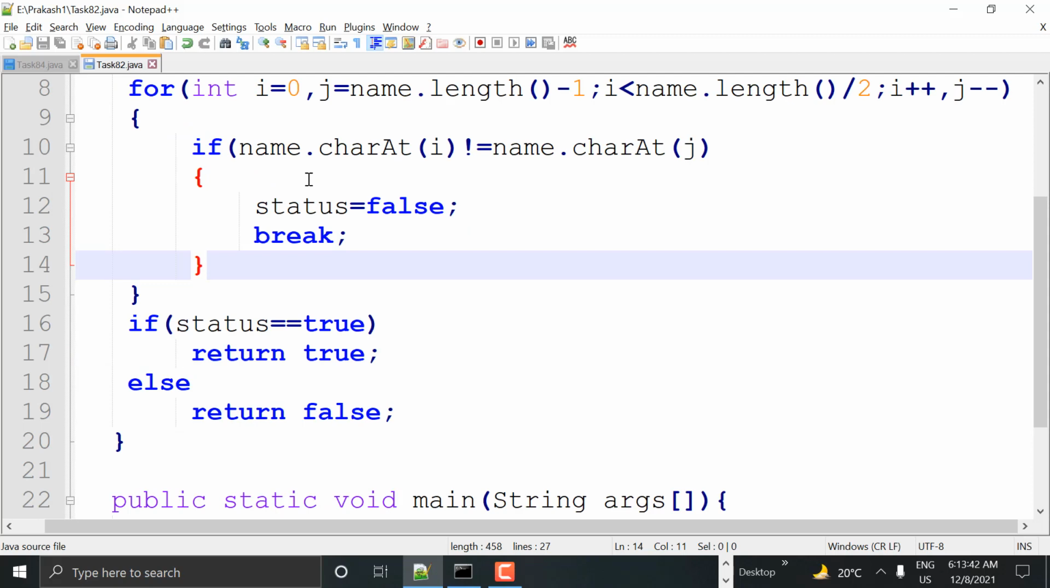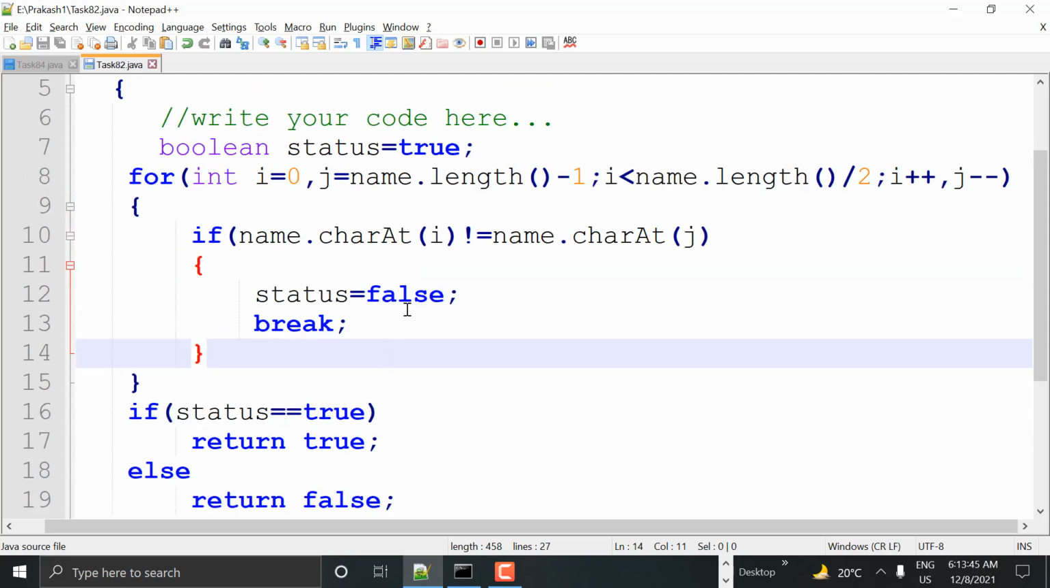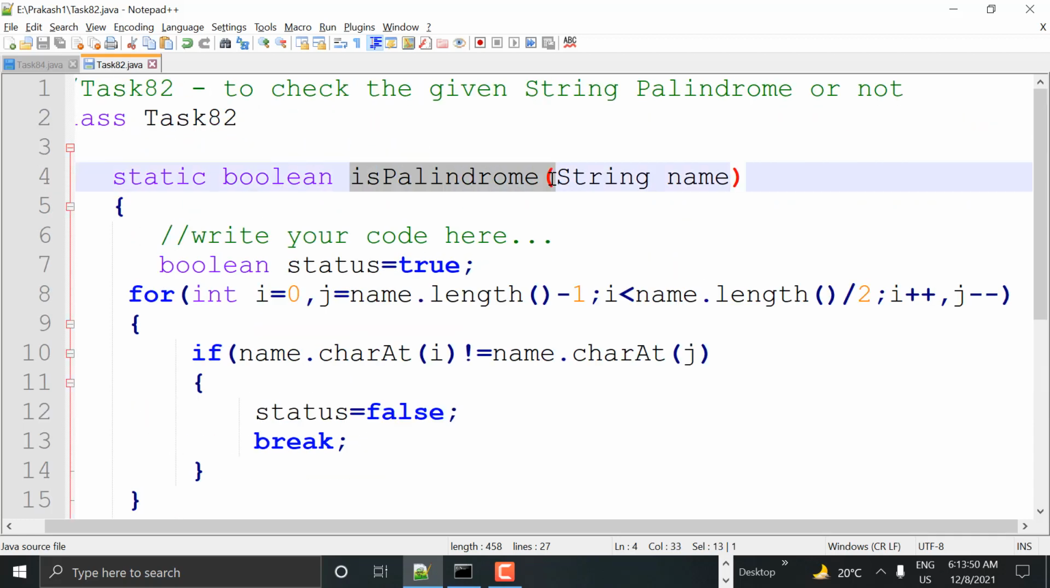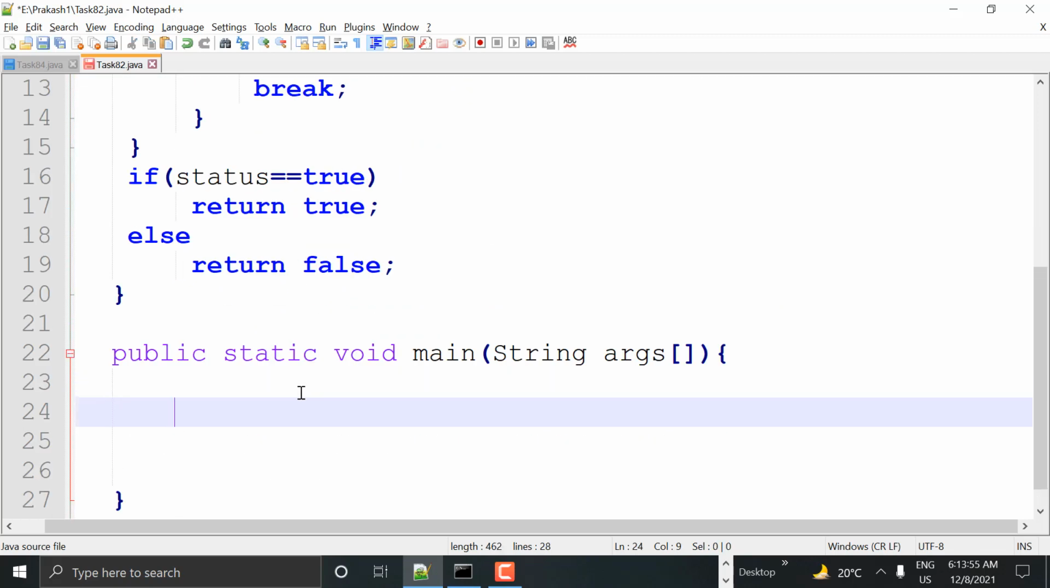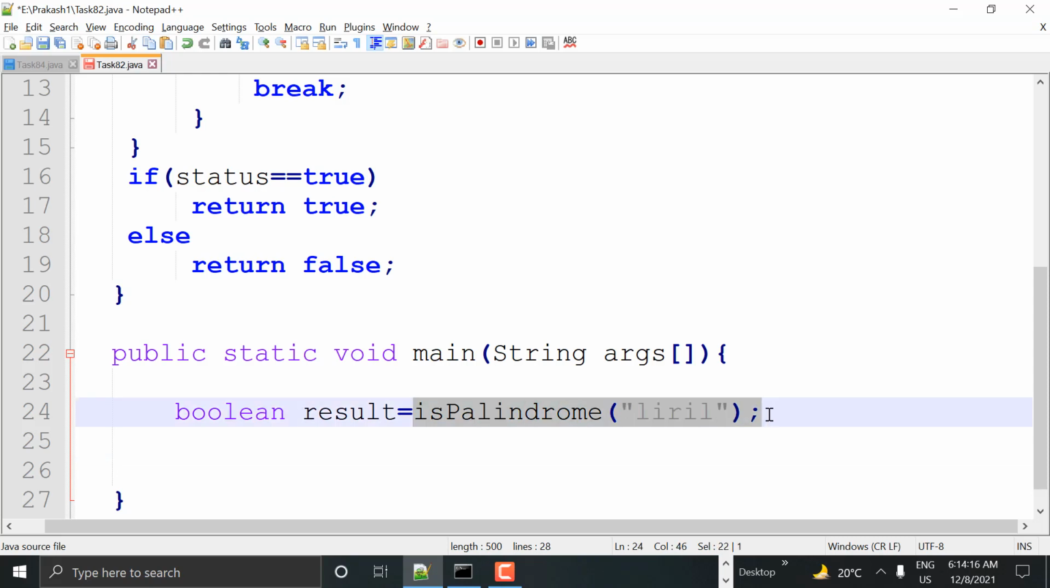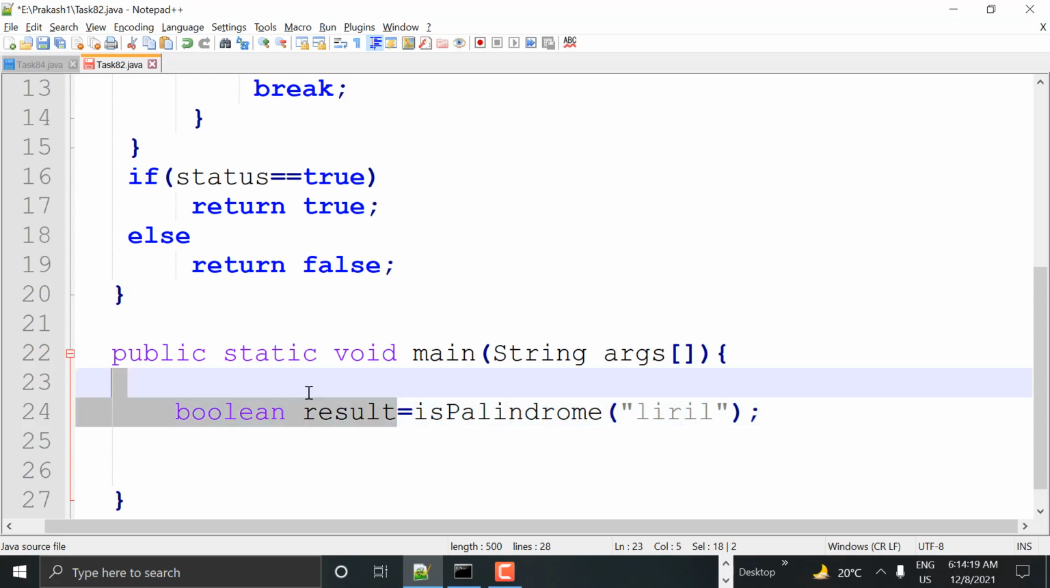So we have successfully returned the status, true or false, but we need to store it in a variable in the main method, right? What is the function name? isPalindrome. So let's take a boolean variable named result. I said result equals, I'm calling this, and here I'm passing some string, guys. I said liril. If liril is passed to isPalindrome, it returns true, and the result is stored in the result variable itself.